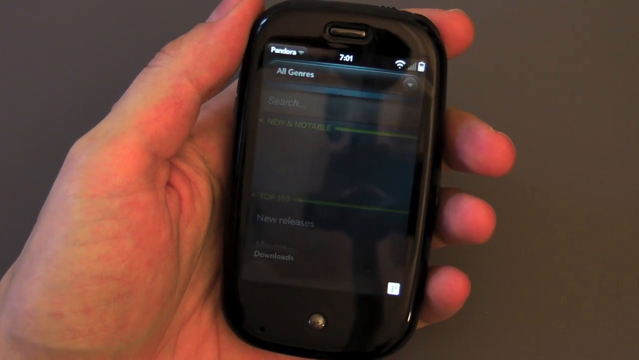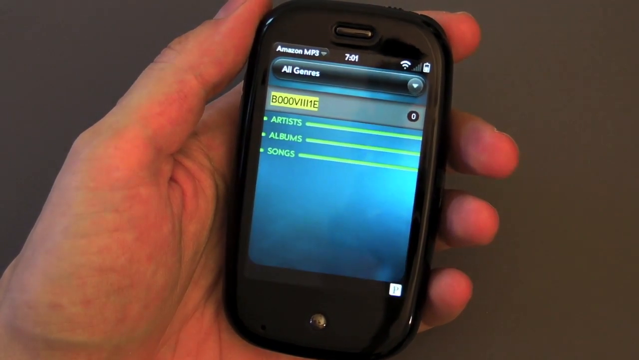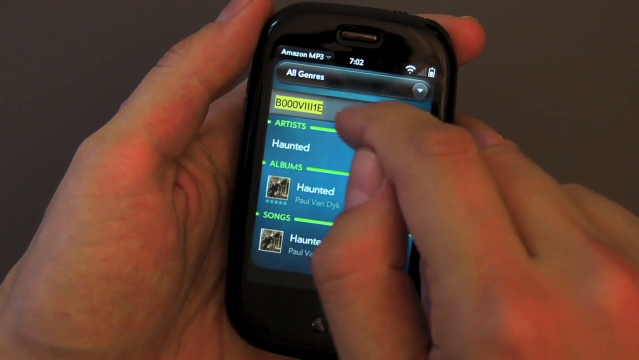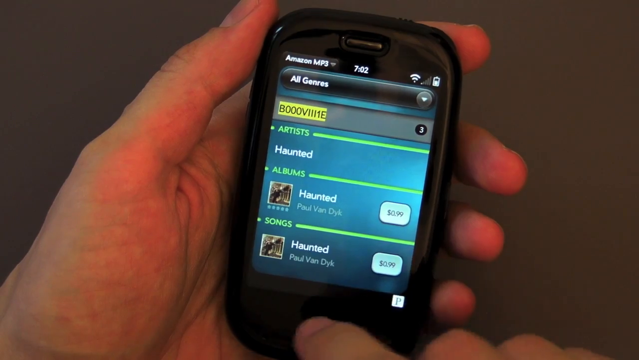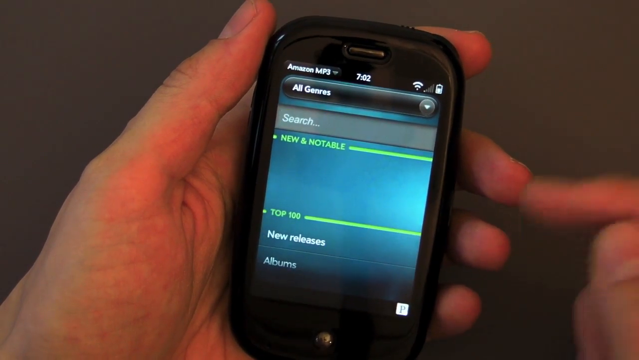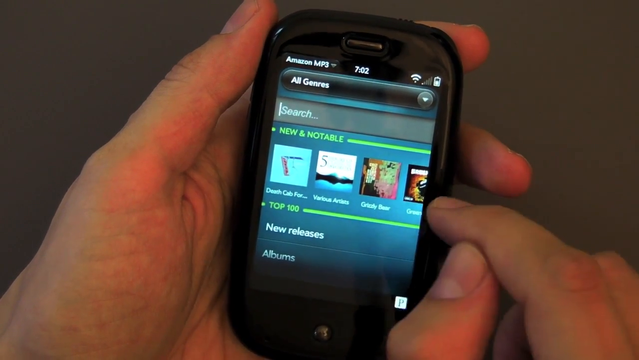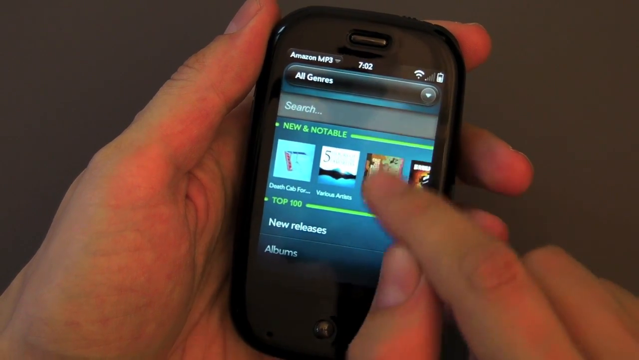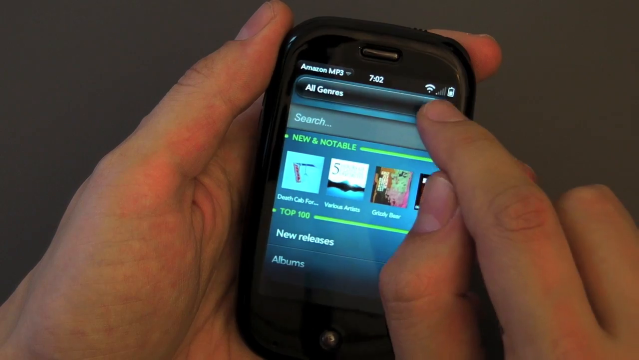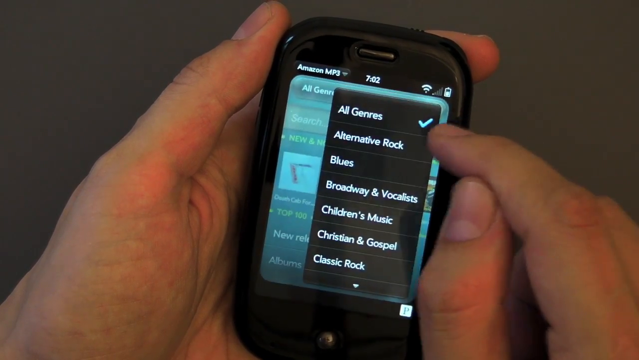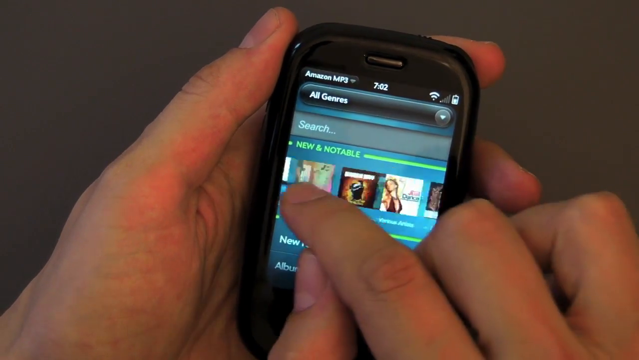The Amazon MP3 store can also automatically be launched from the music app, so it's actually pretty cool. And so here you see it punched in some weird search code to automatically find that song. But now that we're here on the Amazon app, let's take a look at it. So it looks a lot like the app catalog. You've got your new releases, your new and notable, and a search up here at the top. You can go look at specific genres if you like, and so on.